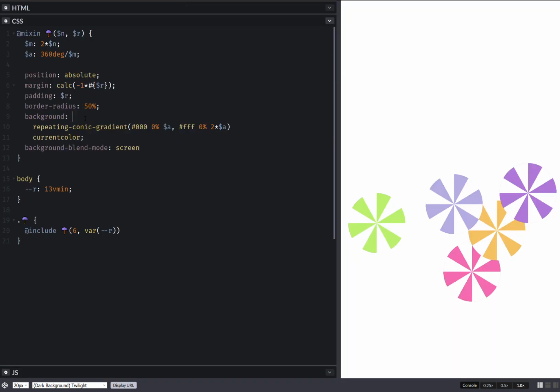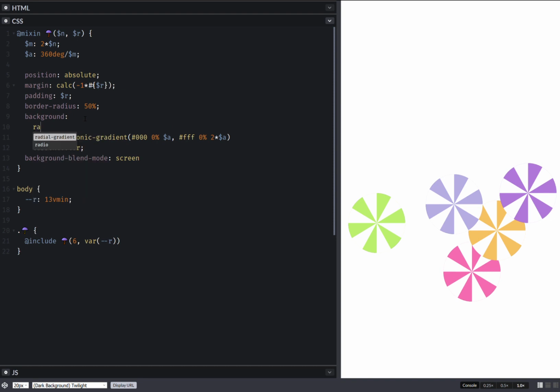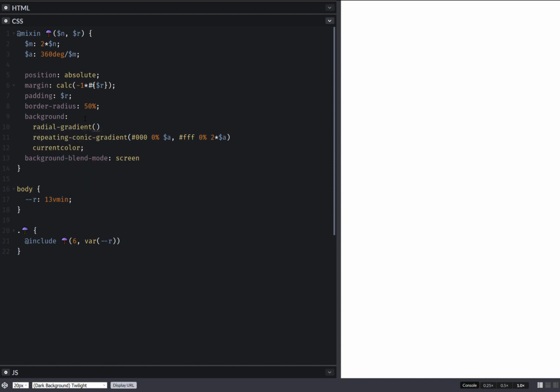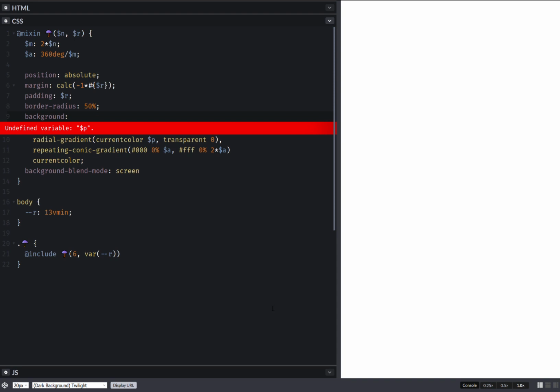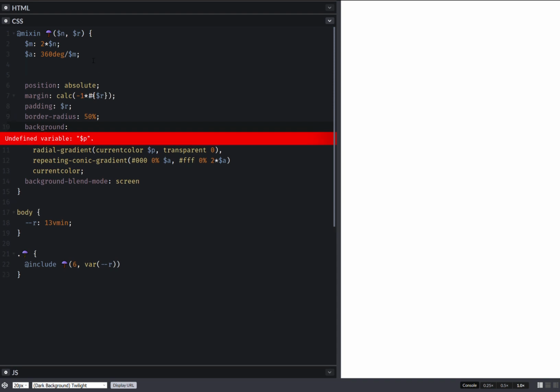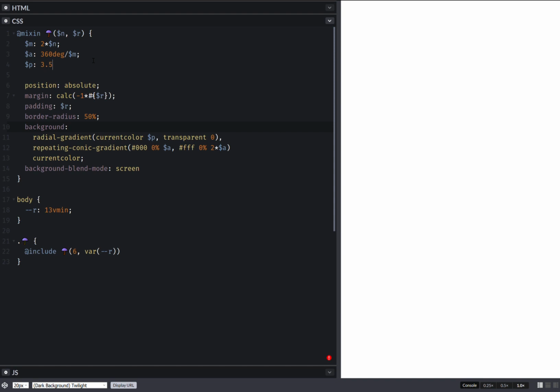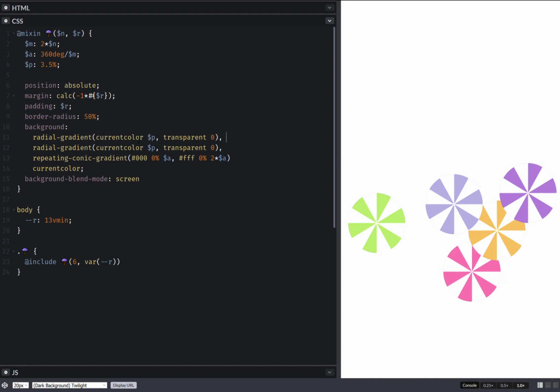However, in the middle of our umbrellas we have that little darker part. So we do that with a radial gradient on top of everything. So radial gradient, and this is going to go, let's say it's going to be current color, it's going to use a percentage p, then transparent 0, and then we're going to have, what's wrong? Oh yeah, I didn't set this percentage. Let's set it to, I don't know, something small. Now let's repeat this and put it on top.